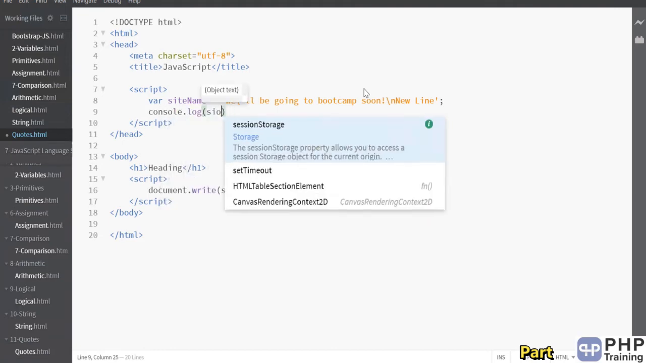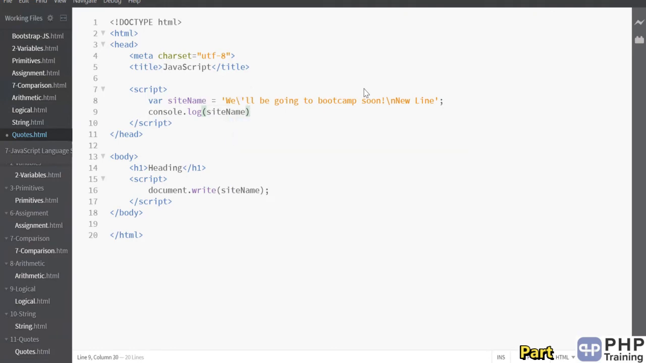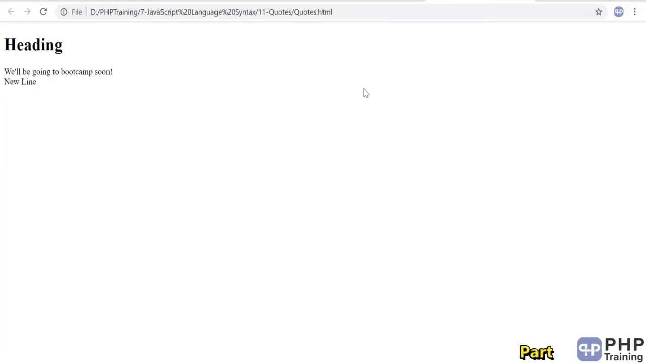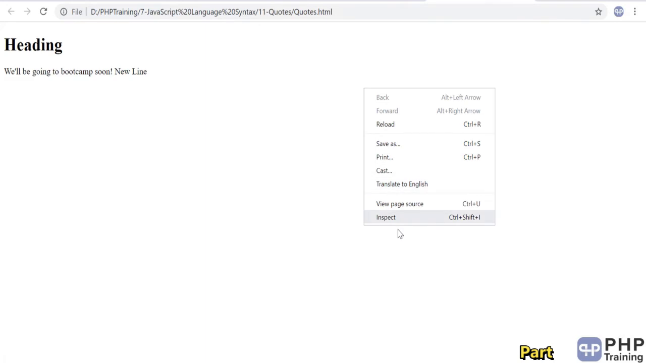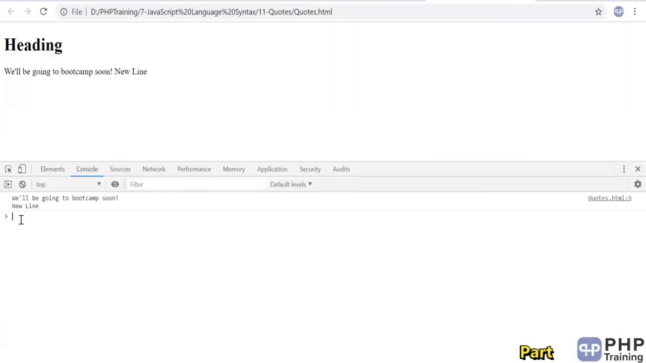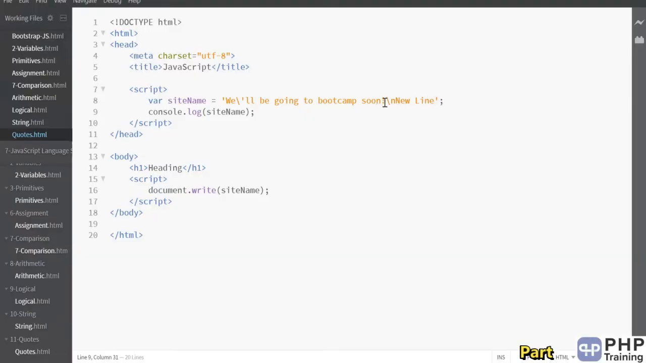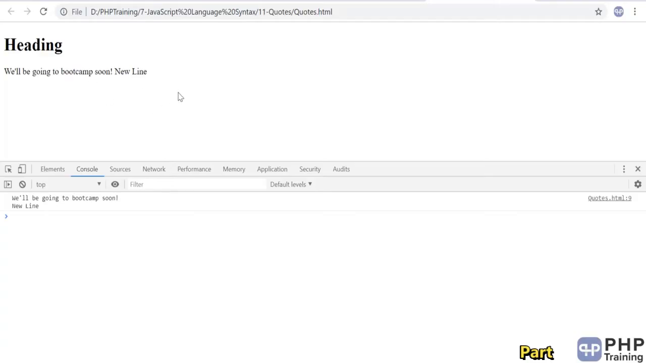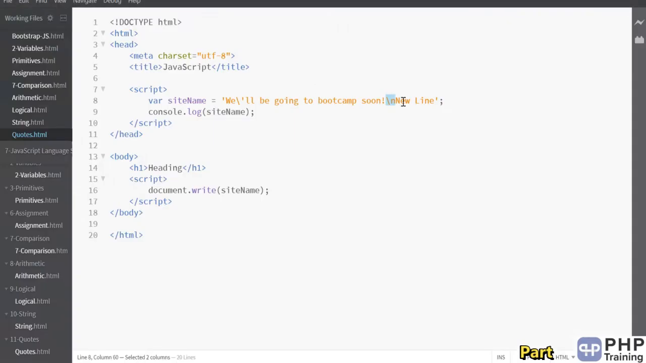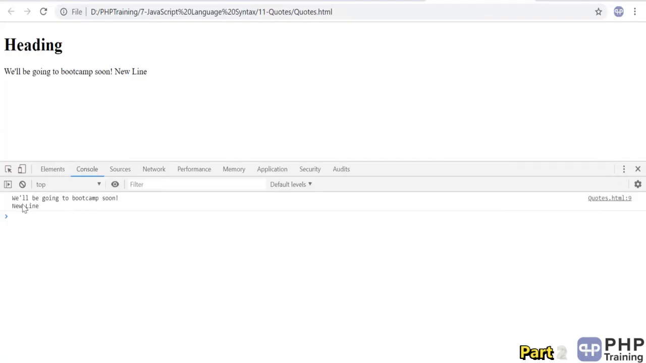All right, and if you want to have these conditions, and you're doing console.log, and then you refresh, and then you go to the console, you can see the new line appearing here. So this kind of new line is for your console, not for your web page. Your web page needs to have a BR tag here, not the new lines. When you add the new lines, the console.log will accept them.